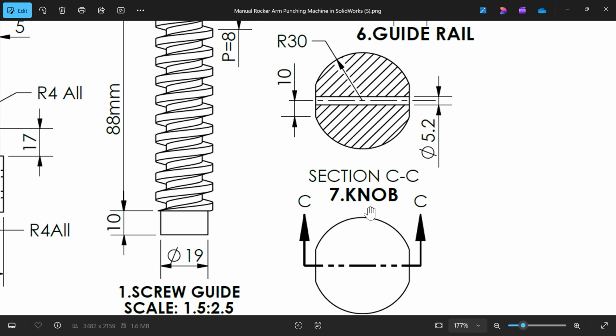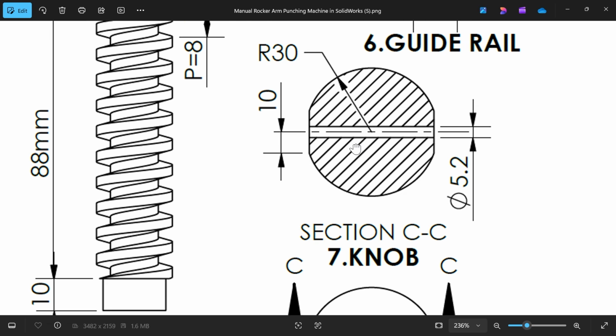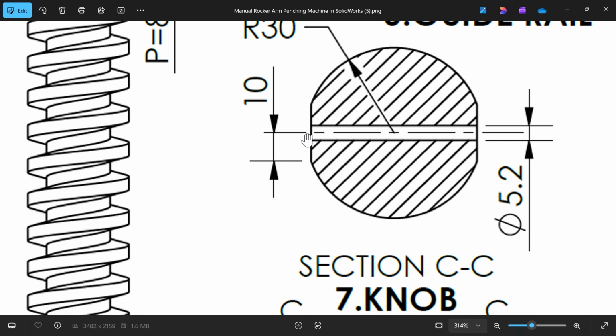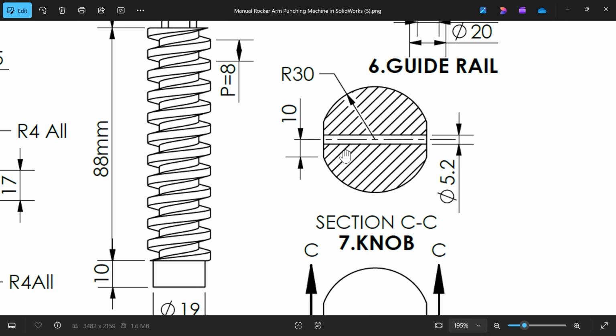Now let's create the next part, knob. You will see this diameter, radius 30 means diameter 60, hole diameter 5.2, and there is a radius, this portion half of this, 10 millimeter. Let's see how we can achieve this.